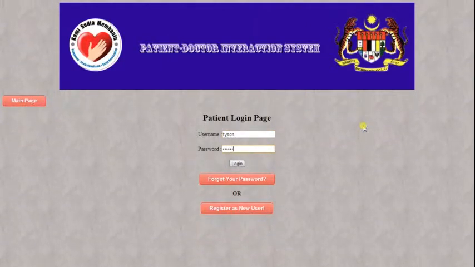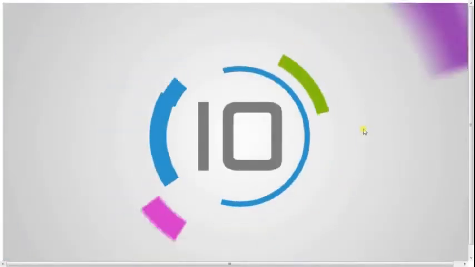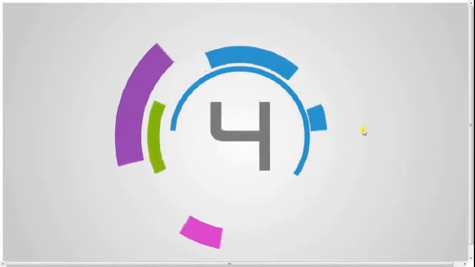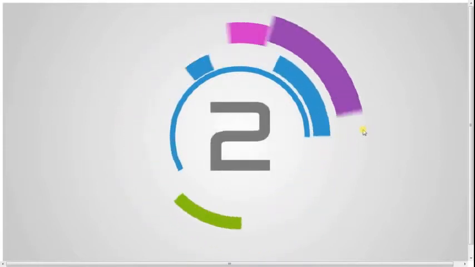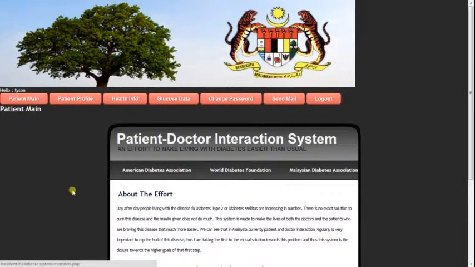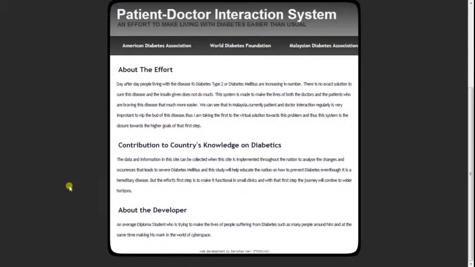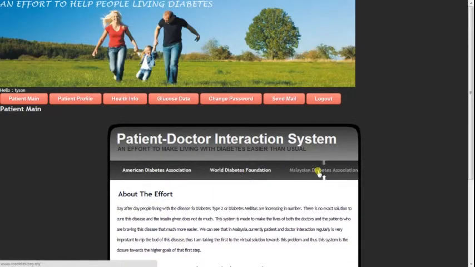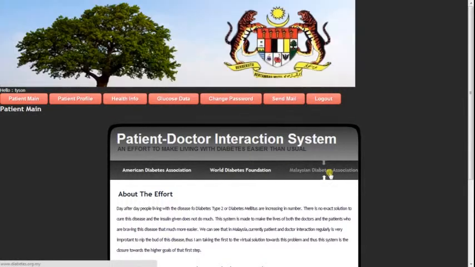So let me log in as Tyson, an existing user, and that's the login loading page. This is the main page, where there's not much, it just says a few things about what the system actually does, its contribution towards diabetics, and about the developer. This is a normal page. These are links which lead to the respective pages.